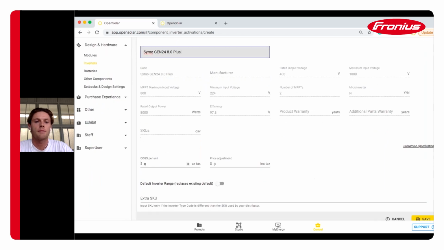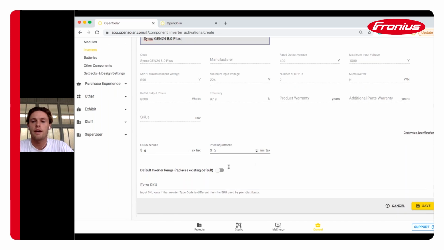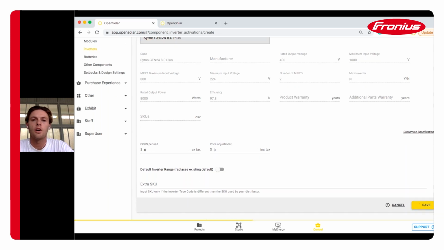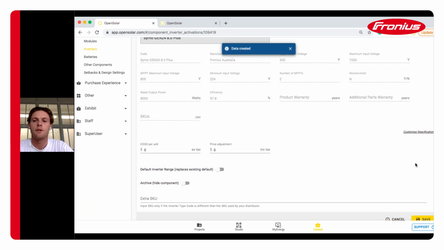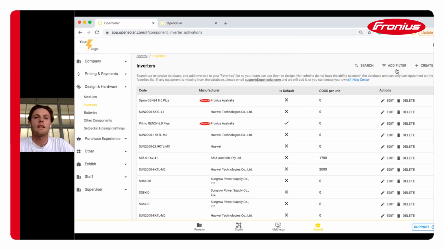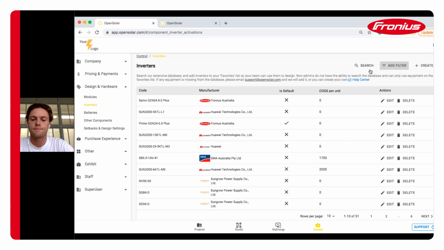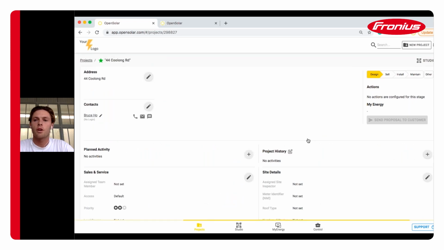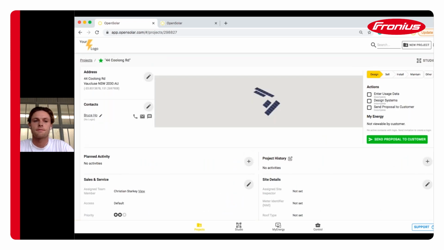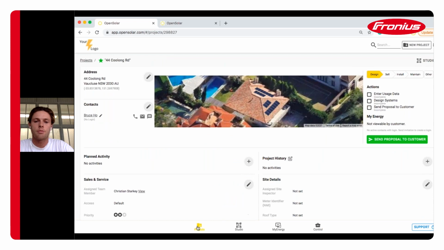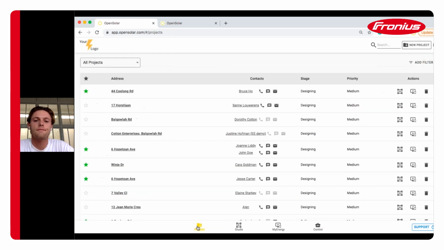You can then put in the cost per unit that you're paying for it there. So that will factor it in to your cost breakdown. And then you can go ahead and click save, and it will just load into your active list of inverters. So then you'll be ready to start using them in your designs in the studio zone. Okay, great. So now once we've got the Fronius hardware set up, let's go back to projects. We're going to create a new project as an example. Sorry, just clicking the project button one more time.